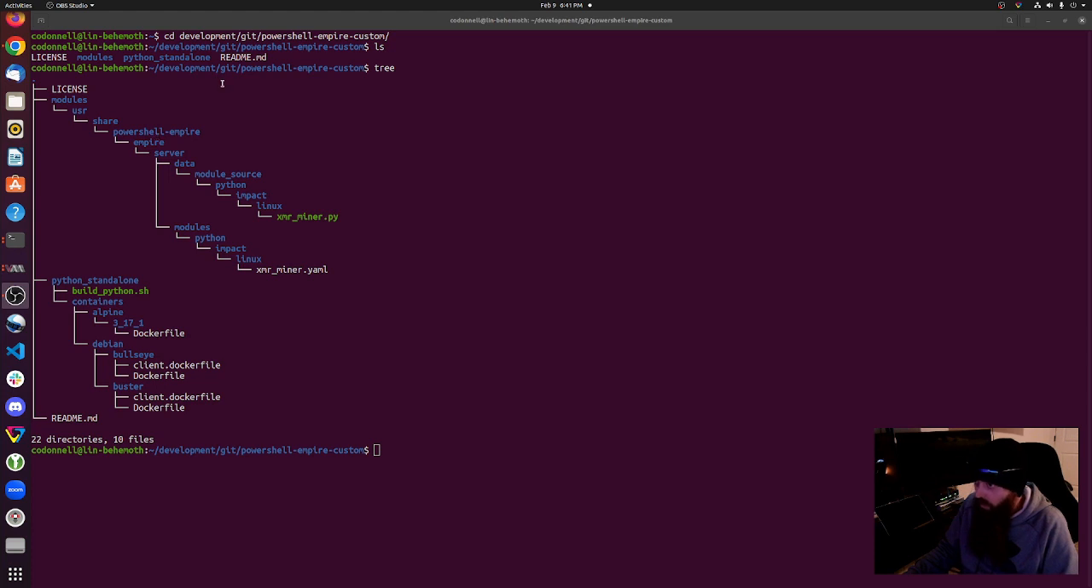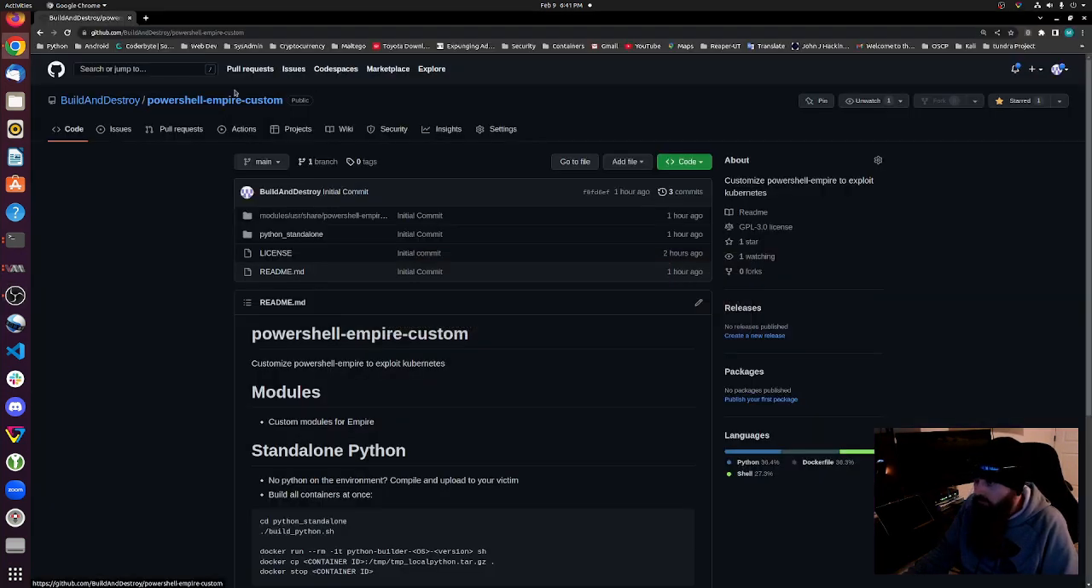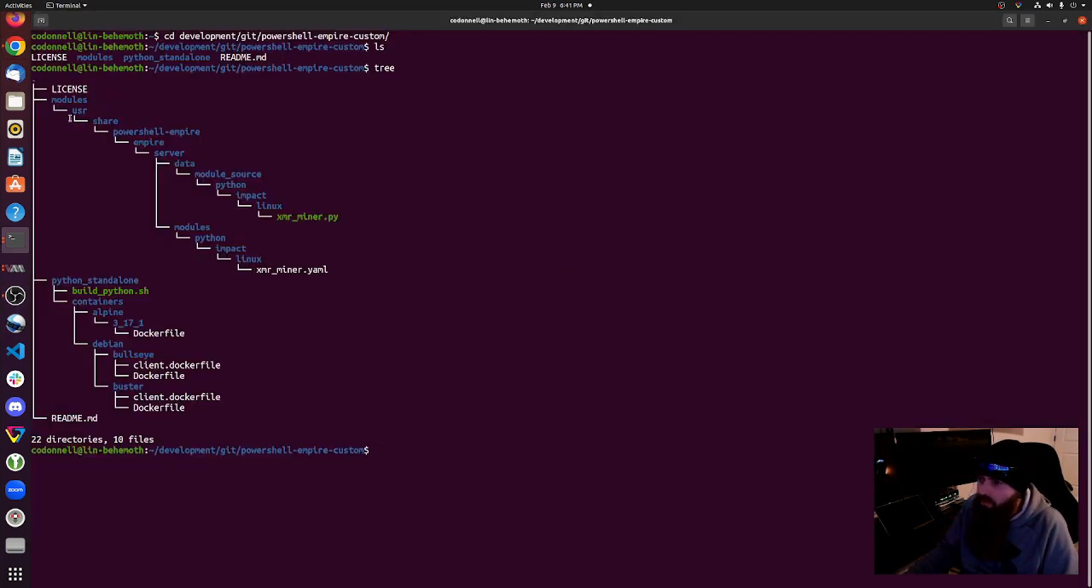So this repo is on GitHub. I'll add a link here. And this is just where I'm going to start storing customized payloads, modules, fun things that are not in the Empire current GitHub. Okay, cool. So here's the current structure.